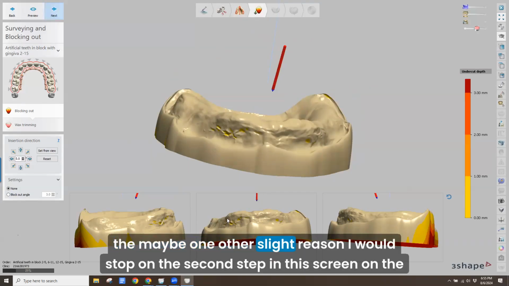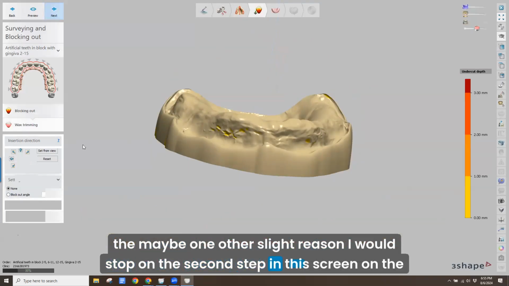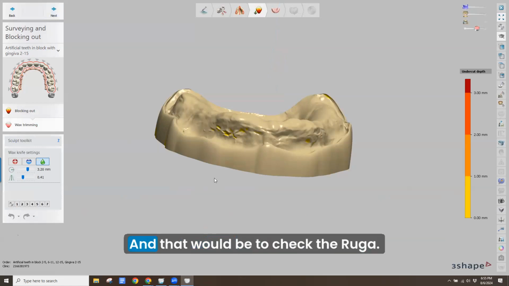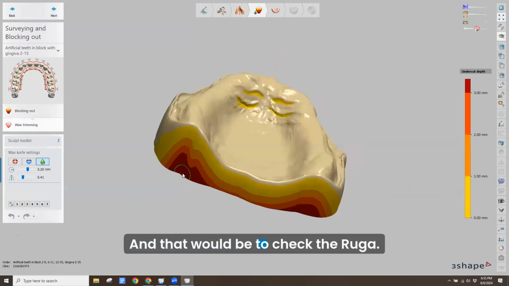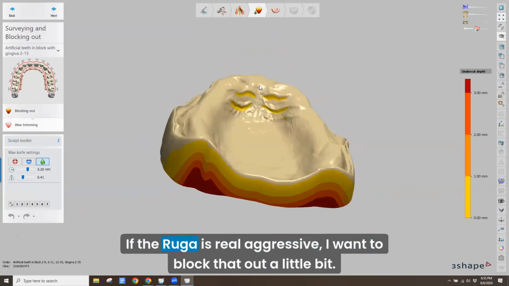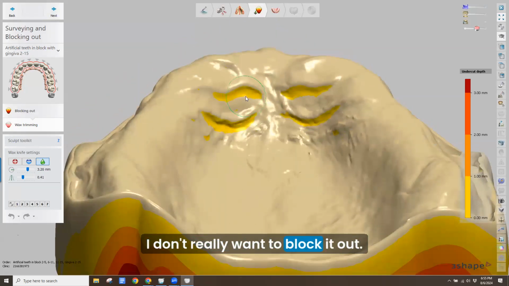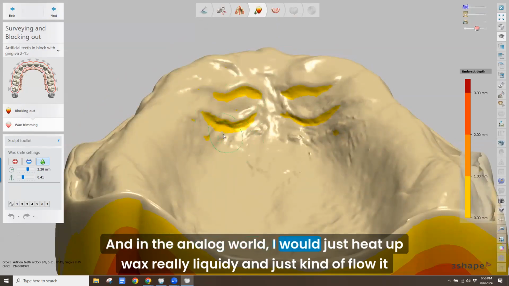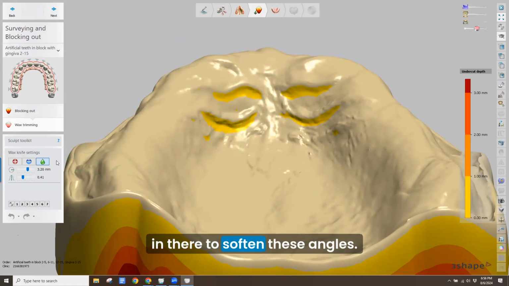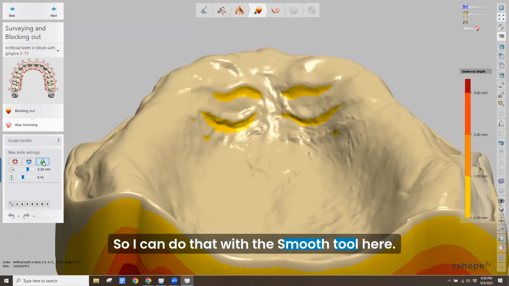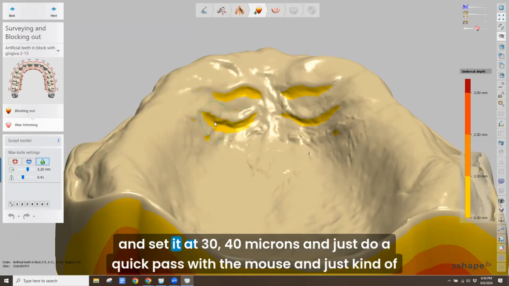Otherwise, maybe one other slight reason I would stop on the second step in this screen, on the wax trimming, and that would be to check the ruga. If the ruga is real aggressive, I want to block that out a little bit. I don't really want to block it out, I just want to smooth. And in the analog world, I would just heat up wax really liquidy and kind of flow it in there to soften these angles. So I can do that with a smooth tool here, set it at 30, 40 microns, and just do a quick pass with the mouse and kind of soften that.